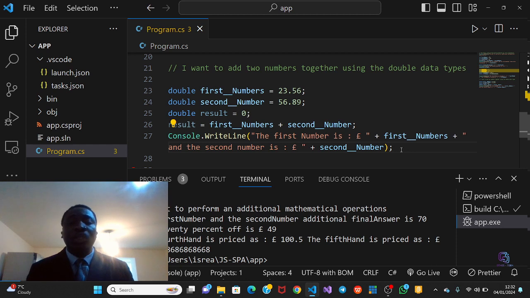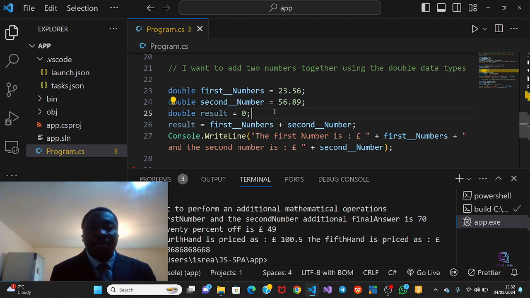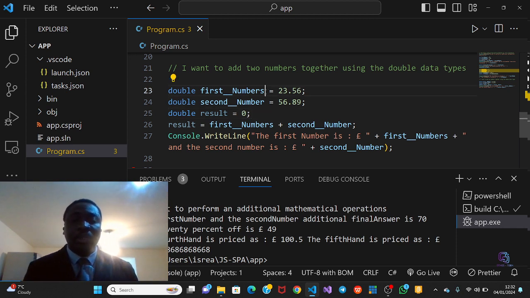So I'll give the illustration the way I did it yesterday. I said the first number is 23.56. Yes, we have that ready, stored as a variable. While the second number is 56.89. That's stored as a variable. Now we have the result to be what? 0. Why? Because we don't know the result of adding the first number and the second number together.